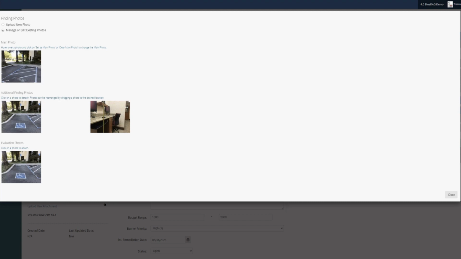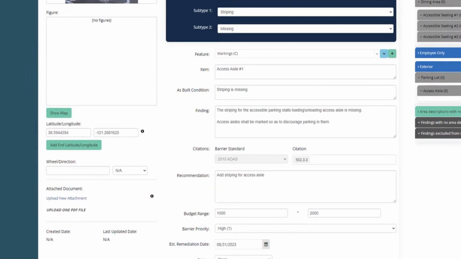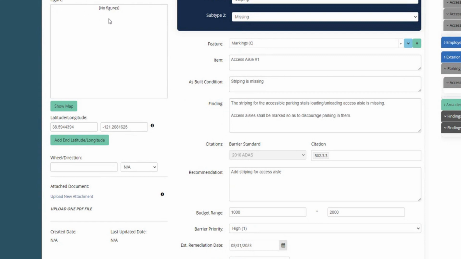I'll close the Photos dialog. The figure area is just below the Findings Photos box. If a standard illustration that shows the conforming condition is available in BlueDAG's Master Findings database, it will be displayed here. Our missing access aisle striping finding has no associated figure, so nothing is displayed here.